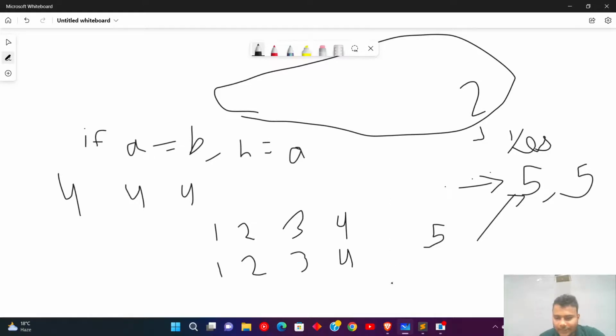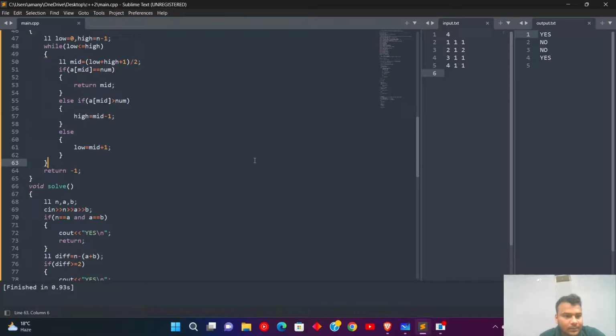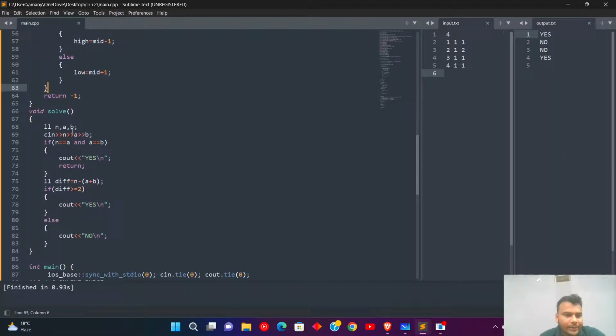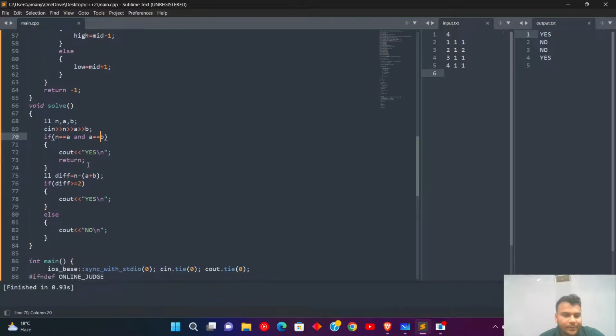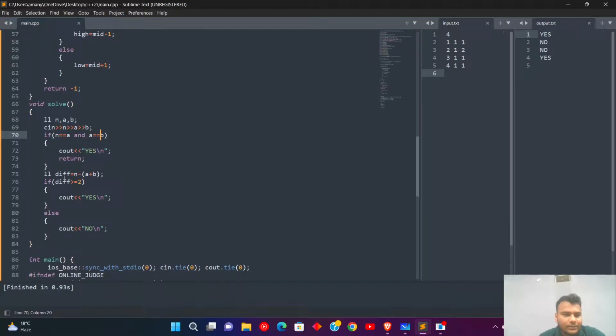So let's move on to the code section. As you can see, I have taken input n, a and b, and I have first tried the second case: if n equal to a and a equal to b, which means all three are equal, then we have to print yes, and we can simply return from there. If it's not equal, then we will find the difference n minus (a plus b), and we will check if the difference is greater than or equal to 2, then yes, we can change the elements which are left in between their prefix and suffix.